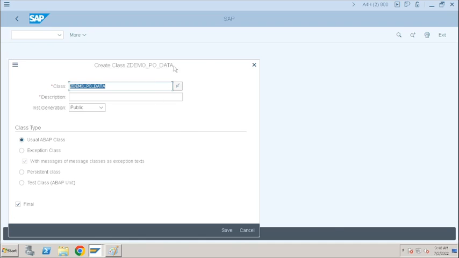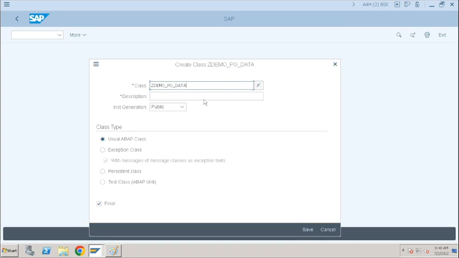Click on enter. So provide the description. And we have different options here. For now, just select usual ABAP class. You don't need to select, by default it will be selected.